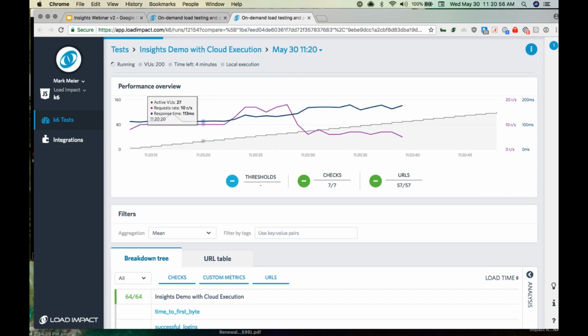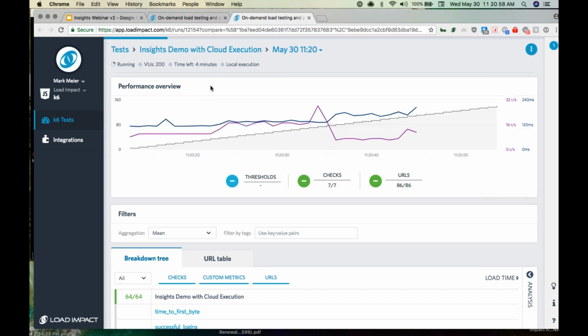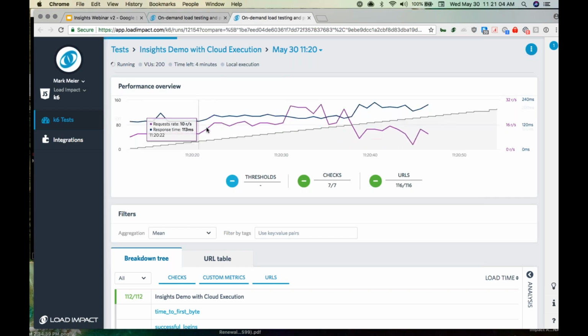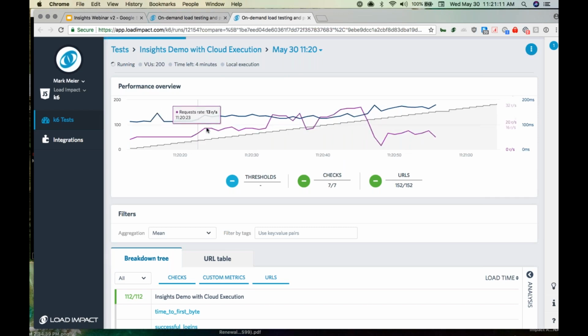So at the top, I mentioned we have the performance overview. 3 metrics that we plot right away. So active number of virtual users, the request rate, and then response time. The response time is an average response time for all requests in the test.